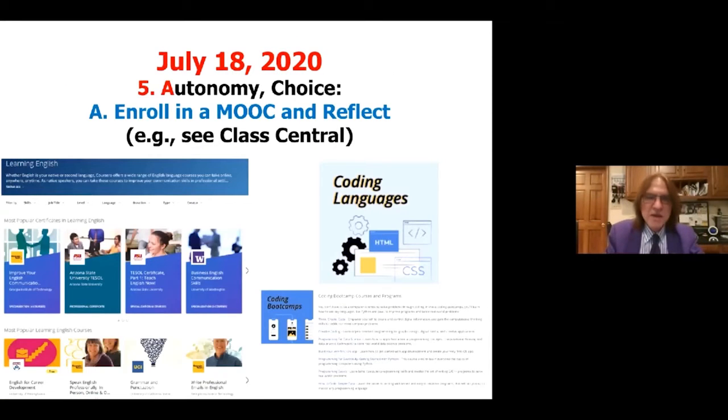Number 5 gets at autonomy and choice. Having students get choices in life is important, as I said earlier. So I have my students pick a MOOC to take, a massive open online class, and to write a review or reflection on it as their midterm assignment. If they pass the MOOC, it could be their final assignment. So I have them take MOOCs on learning English or on coding or whatever content. So in effect, they're learning from me, and they're learning from a second course, a supplemental course. They're learning twice as much as they normally would learn.